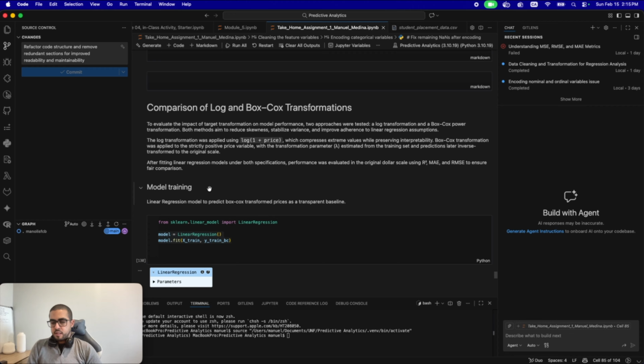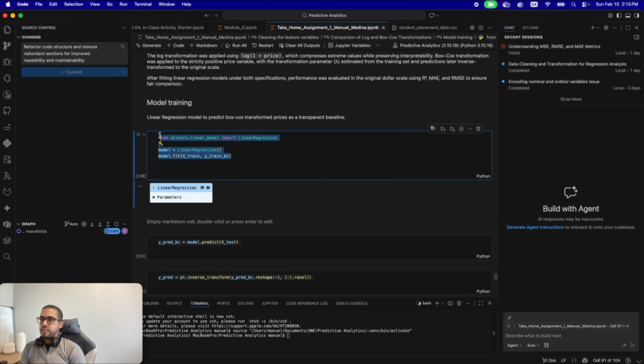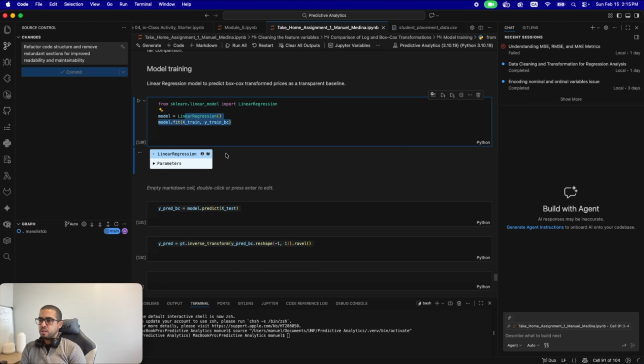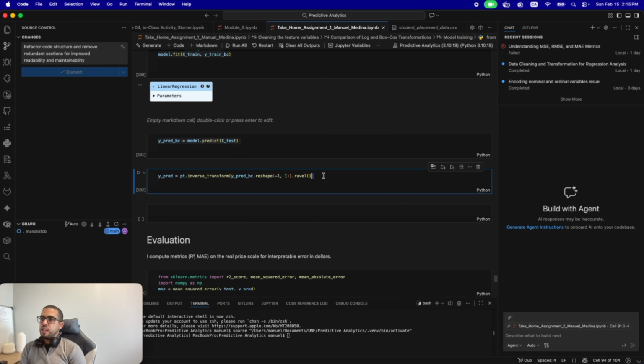Now is when things got interesting. Now I want to compare my Box-Cox transformation with my log transformation. Which one will give me the better model, the better result? For example, here this is basic: import the model, initialize the model, train the model. Here I predict. Here I do the inverse transformation. Remember, I have my variable in Box-Cox transformation. I want to go back to my original dollars so I can see how well my model behaves.